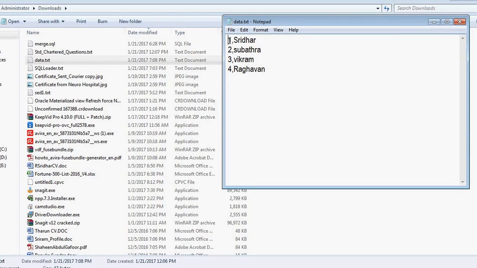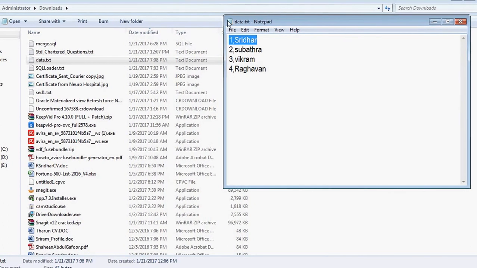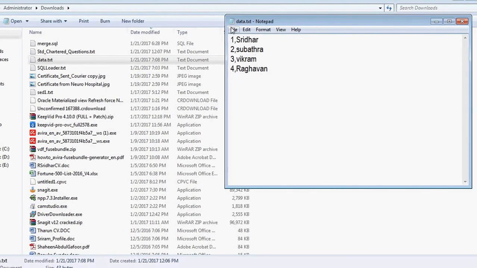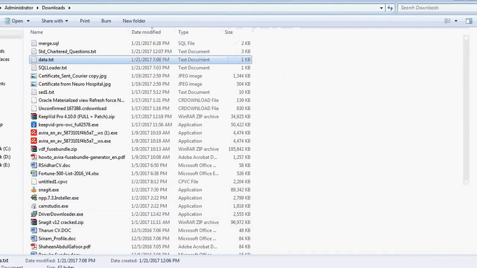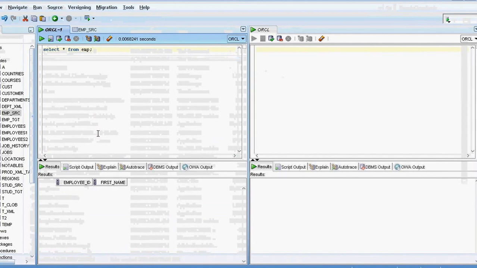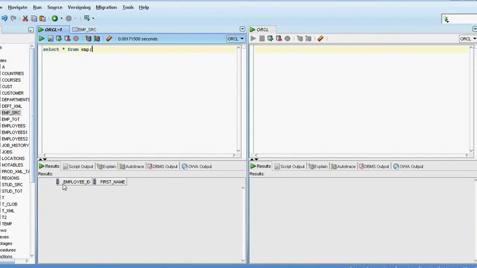Here the first value is the employee ID and the second value is the first name, and these two values are separated by the comma delimiter. This is my data that I am going to insert into the table. I am showing you the table. The table is EMP. In the EMP table, the first column is employee ID and the second column is first name. So I am going to insert the data from the flat file into this table EMP.